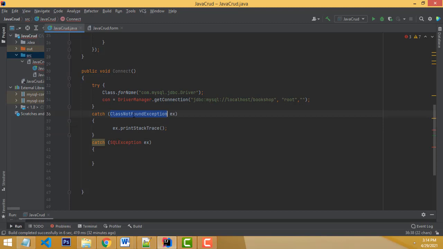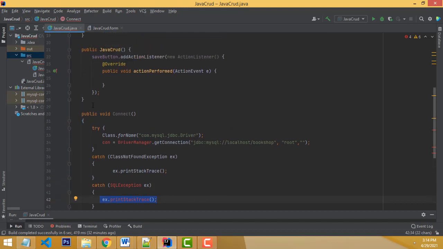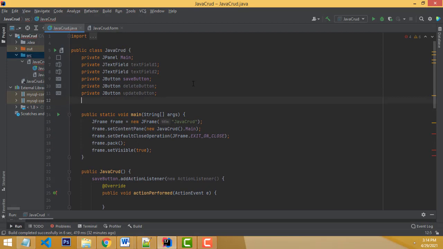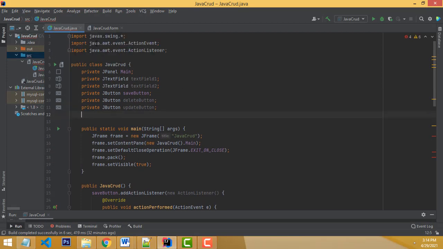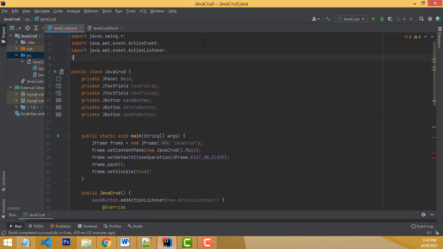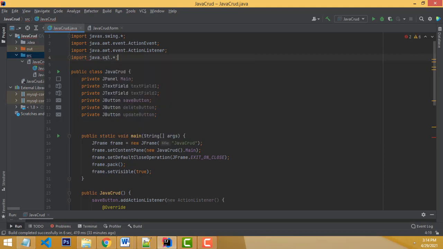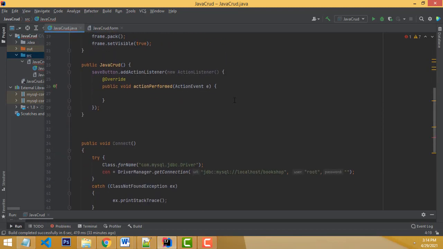If there is any class not found error, if you have not imported this class, it will show this error. If it is an SQLException error, it will show the SQLException error. What does the error here mean? You have to create the object. You have to specify the database classes, so we have to import java.sql.*. Now you will be able to access all the SQL processes.